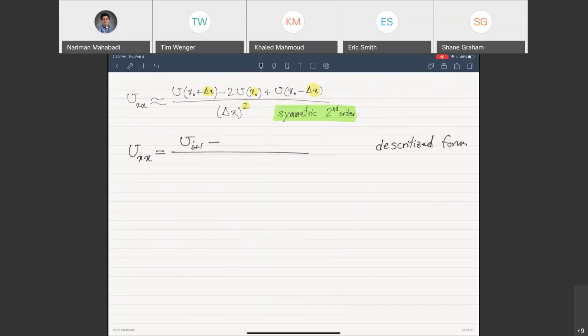u_i, right? Two times u_i, and then the last one, i minus 1, right? This is just for approximation of u with respect to x, right? So if my unknown function is a function of time, x, and y, this is the more general form. This is a 2D form, right?